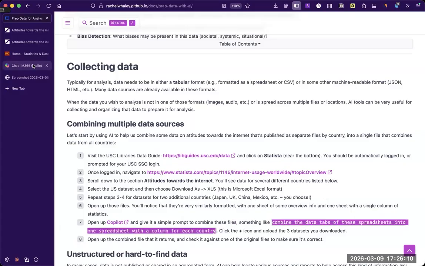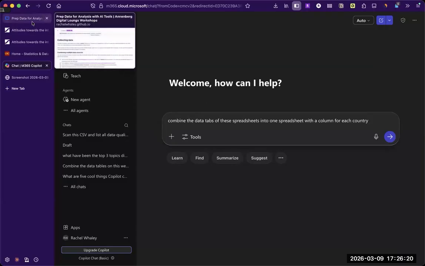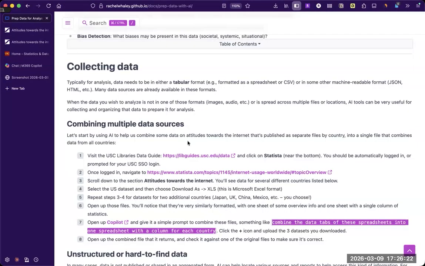All right. Our super simple prompt might look something like this: combine the data tabs of these spreadsheets into one spreadsheet. All right, that's the sort of prompt that we're going to give it. And we're going to attach two of our files, 2 or 3, however many you downloaded, that we downloaded from this attitudes towards the internet section.